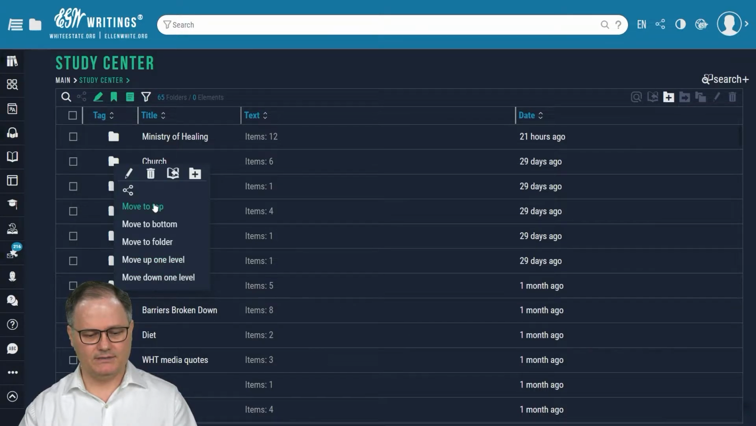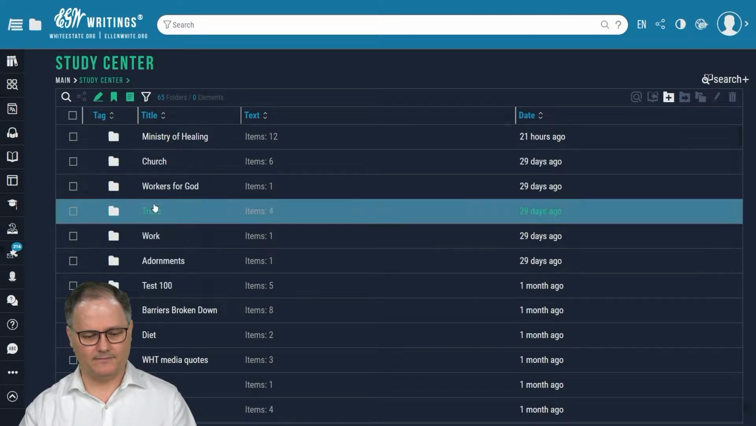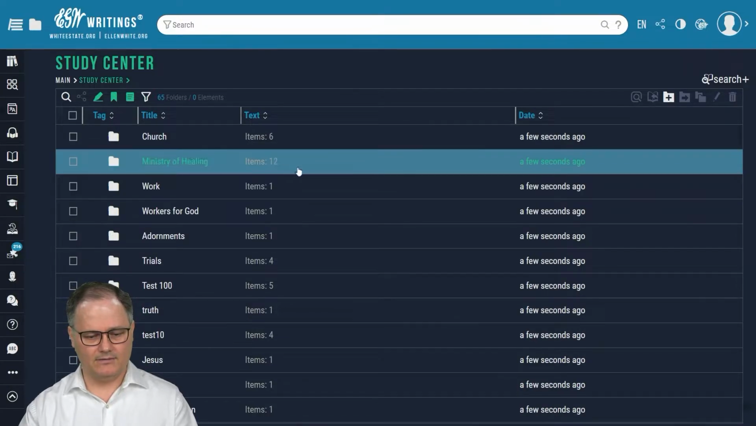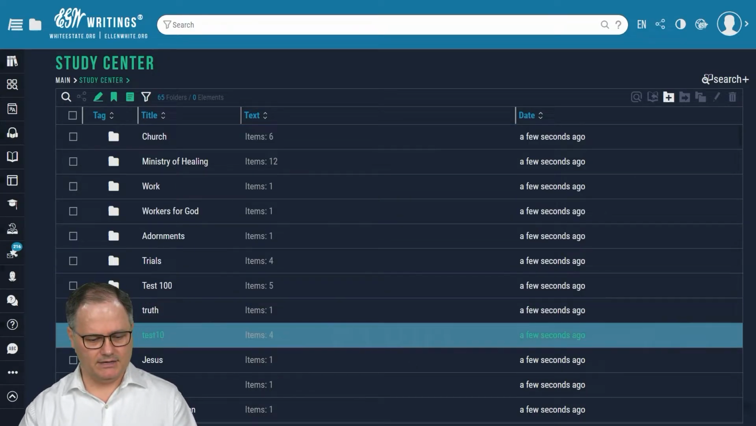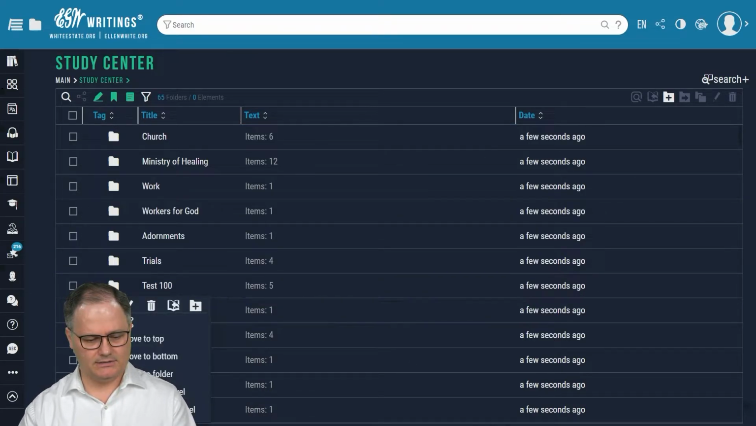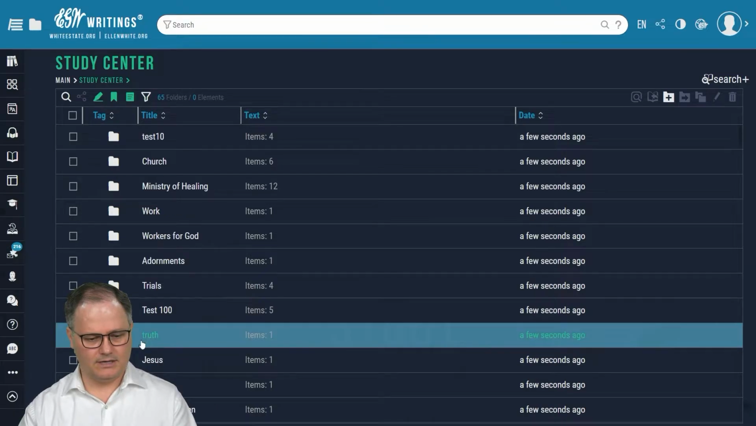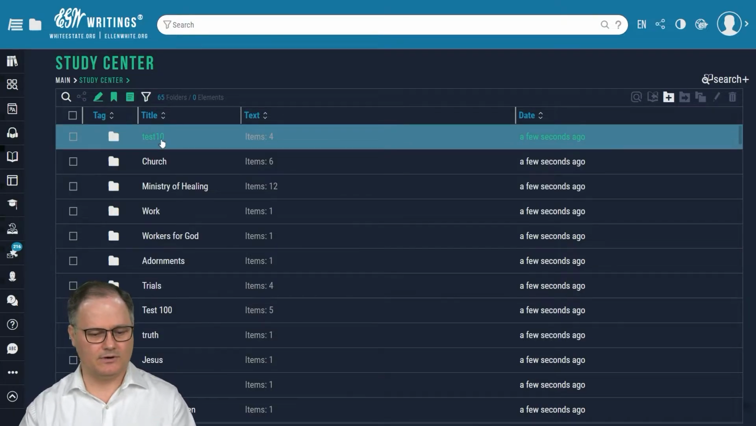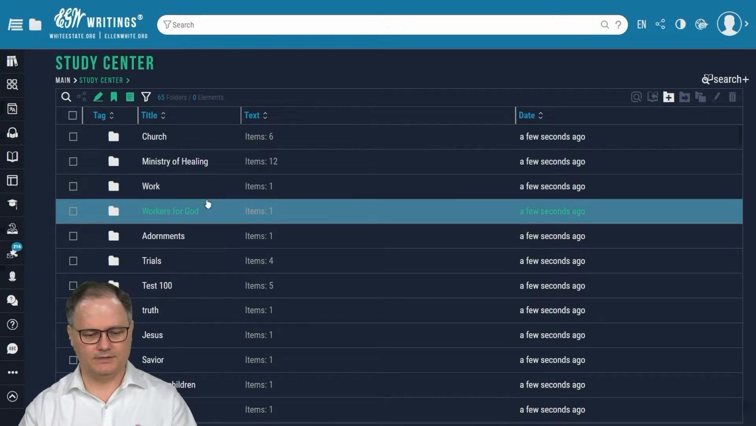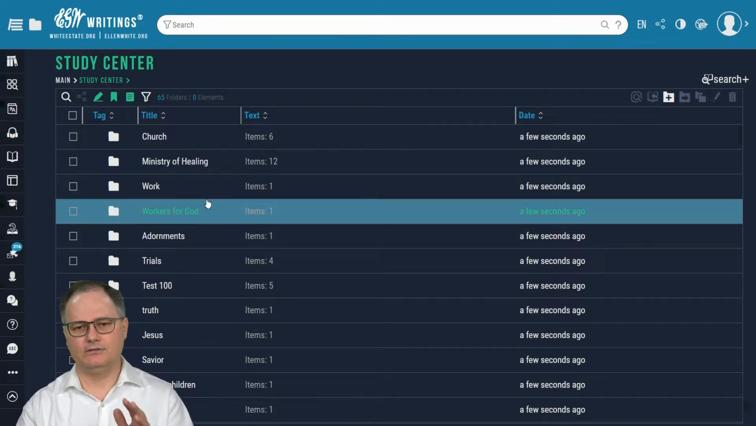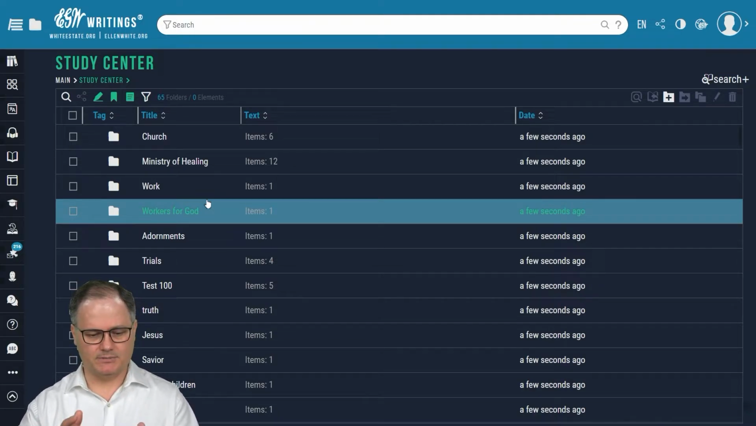So like if I move this one to the top, okay, now when I come here, church is right there at the top. I could come down here and say, okay, I want test to move to the top. Okay, and now we've moved test to the top. Or I could come here and say, no, really, I want it at the bottom. So it moves it down to the bottom. So that's how you can move it up a level, down a level, or you can move it top to bottom. Or you can move them within.